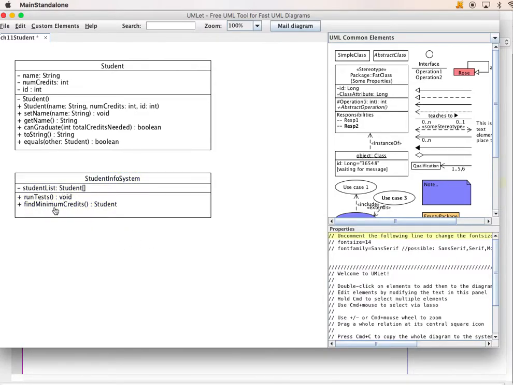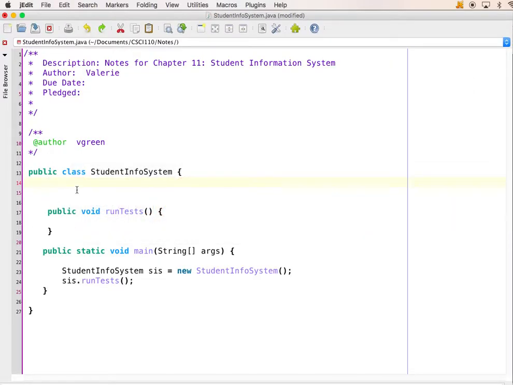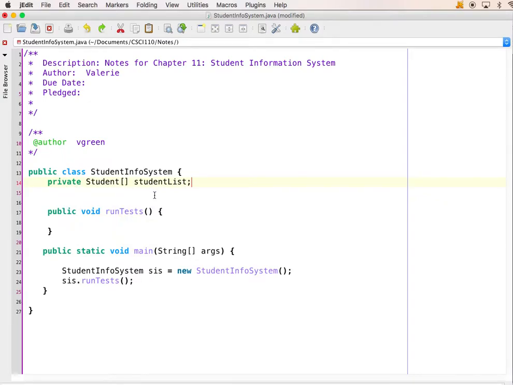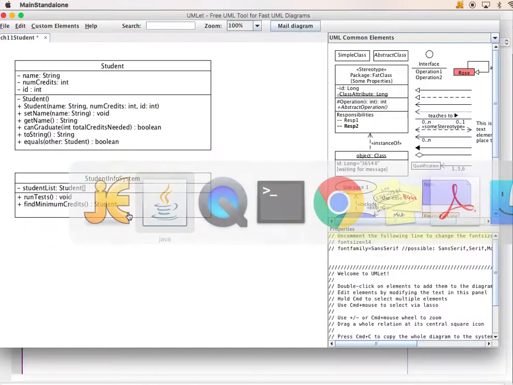I'm going to go ahead and implement this. I need 2 new methods, and I need a new property. Properties go here, private Student array. Student list is what I called it? Yeah. I'm not going to initialize it here yet because StudentInfoSystem, there's not an instance of it yet if I put it here. I have to just declare that it's a Student array, and then I'll take care of initializing it in the constructor. That's my only property.